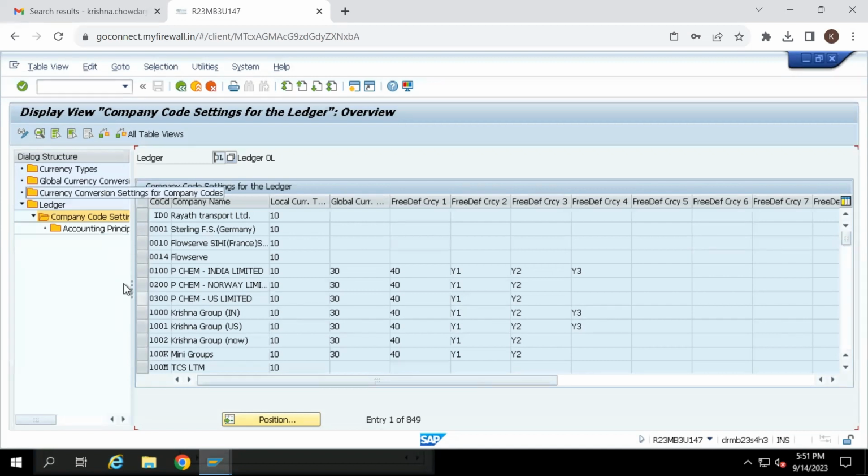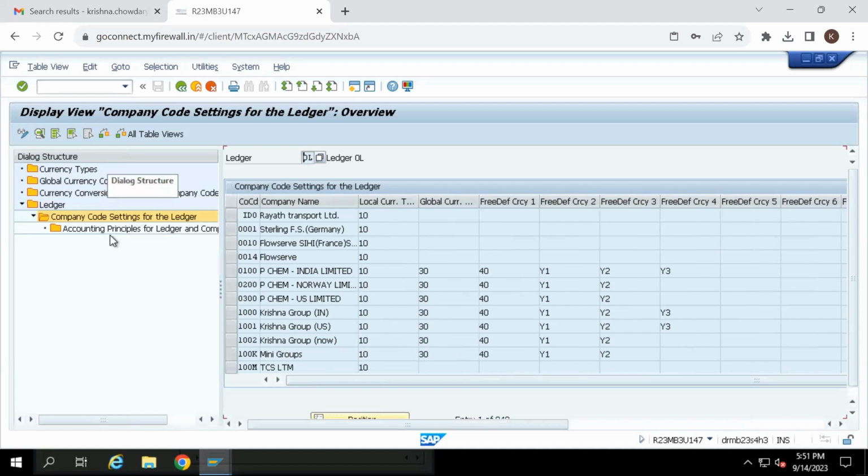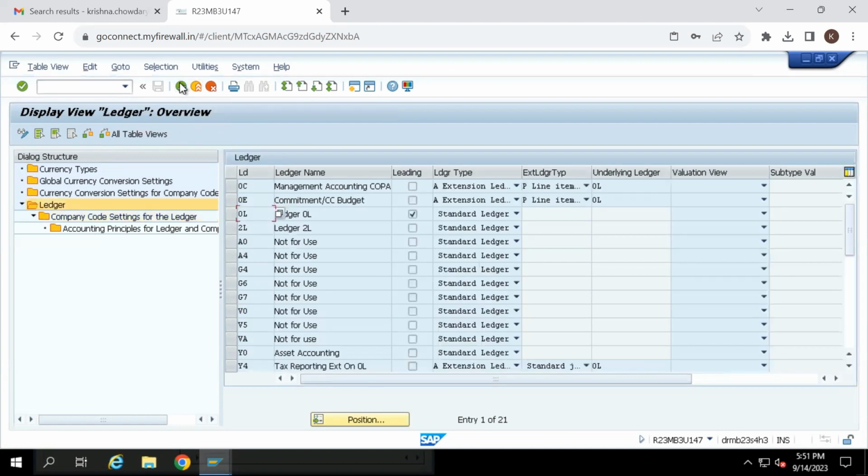I'll explain all the steps to you. Don't worry, first concentrate. After the leading ledger, see here I have 10, 30, 40 and different currency types. So one non-leading ledger here is 0L, and again 2L. See, they are standard ledgers. Both are standard. 2L is my non-leading ledger.